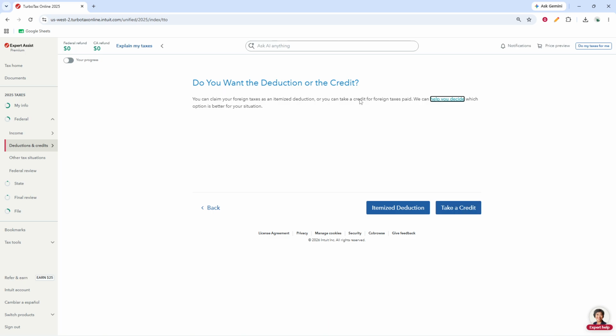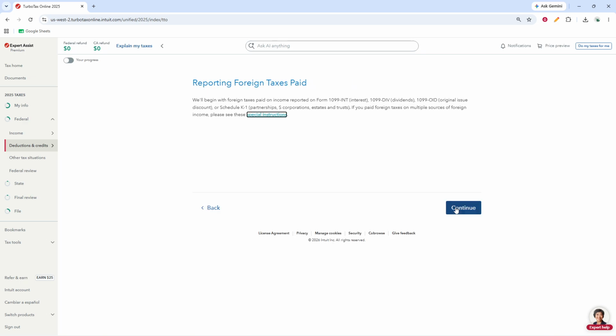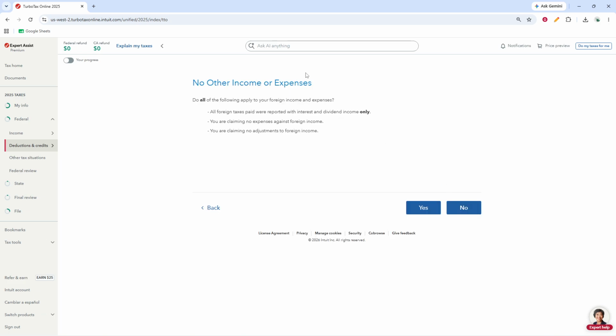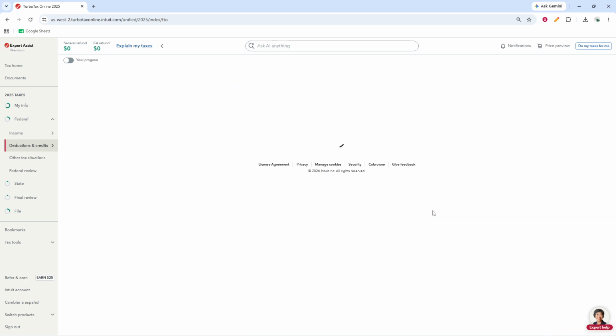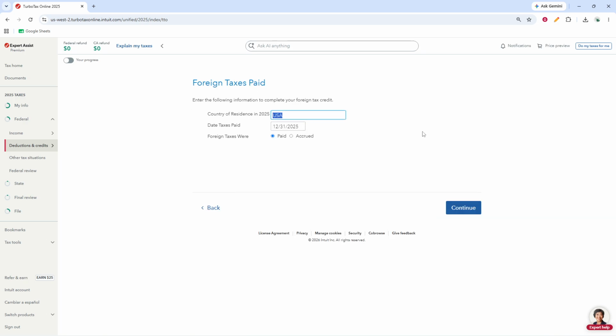The next screen asks about other income or expenses. On the No Other Income or Expenses screen, answer whether all of your foreign taxes were reported only with interest and dividend income, and whether you have no foreign income adjustments or expenses. Read both parts carefully before you continue, since this answer affects how TurboTax handles the credit.